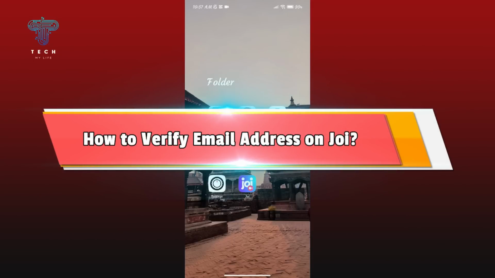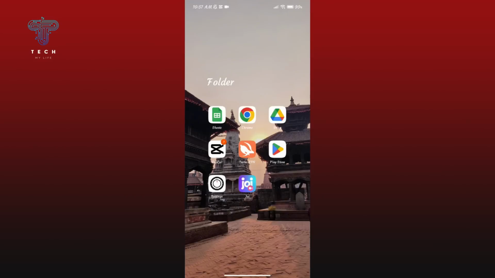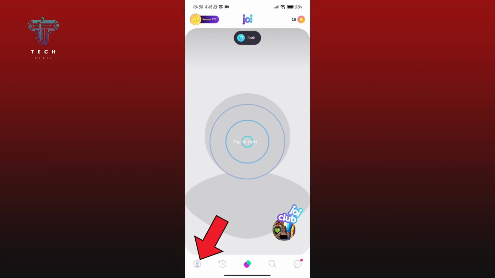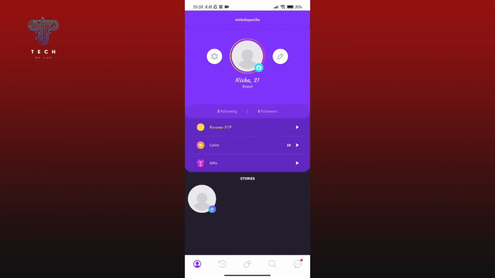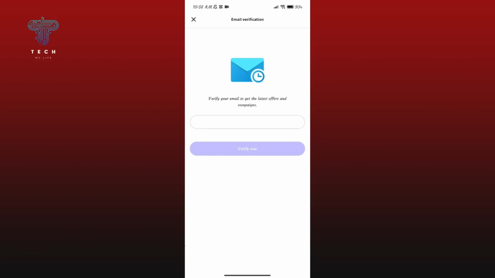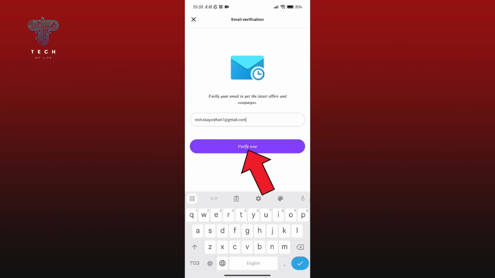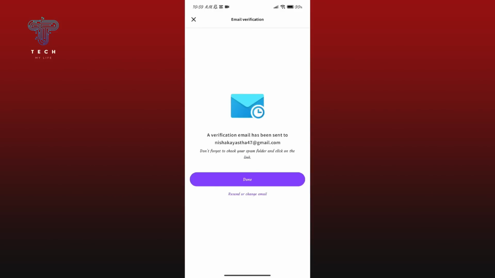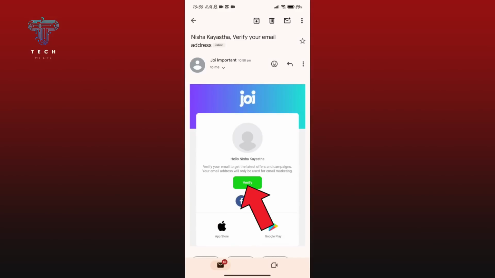How to verify your email address on Joy? So without any further delay, let's get started. First of all, open Joy application. Now click on your profile in the bottom left corner. Click on the settings icon in the left-hand side of your profile. Here, tap on email verification option. Enter your email in the text box. Then tap on verify now option. Now you'll have to go to your email and click on the link. Here, tap on the verify button.